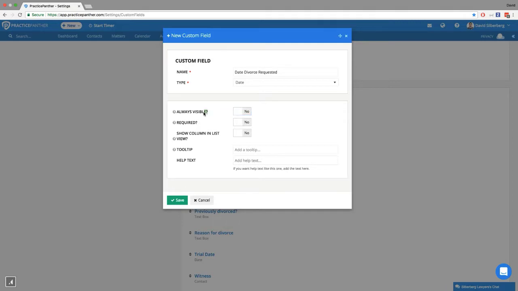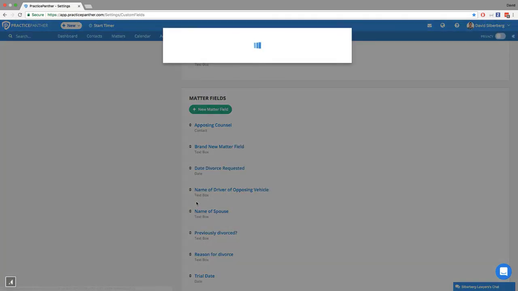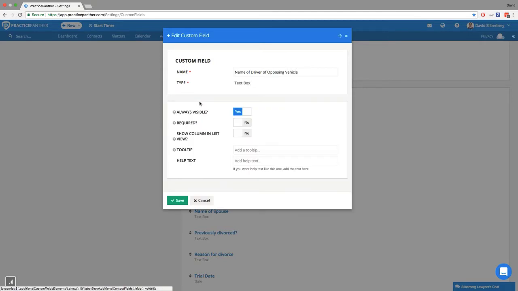We can keep Always Visible as Yes if it's a field that we know we're always going to want for all of our cases. But if it's a field that's only specific to certain types of cases, we're going to make Always Visible No. And it's okay if you didn't change that setting when you were creating the fields initially. You can go to any of these fields and click on Edit to reopen them. Click on Show More Information and change that Always Visible setting whenever you want.